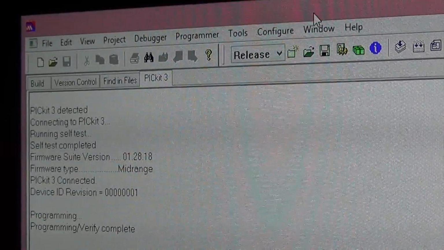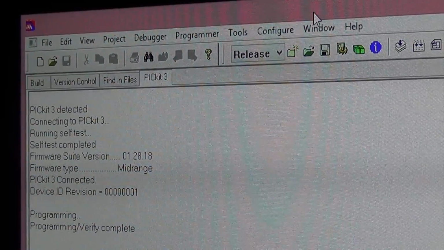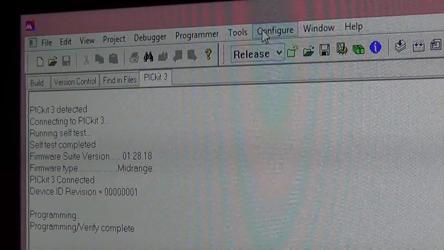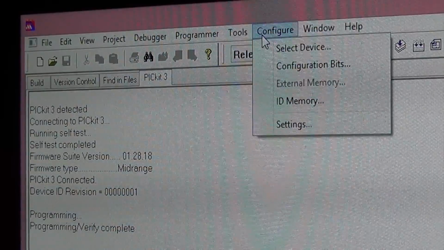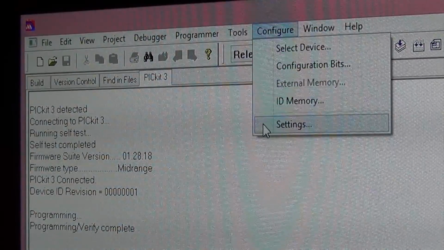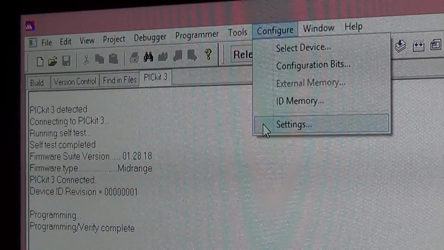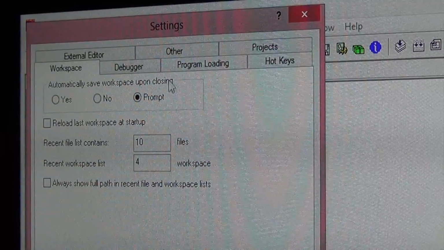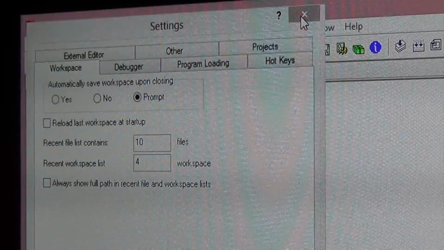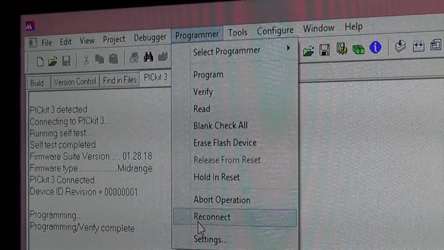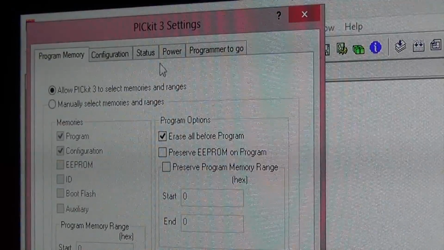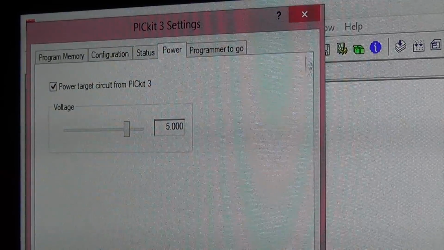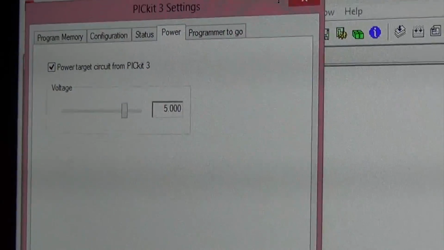In order to select specifically that you're powering it from the PICkit 3, as opposed to from an external source, which you could do both, whatever, I don't care, so you don't run into future problems, you go to Tools, Programmer, Programmer Settings, Power, and Power Target Circuit from PICkit 3. That's what you're going to want to do. Hit Apply down at the bottom, and then OK.